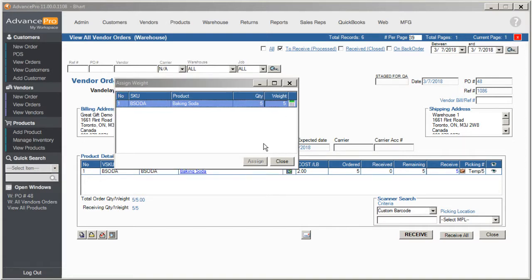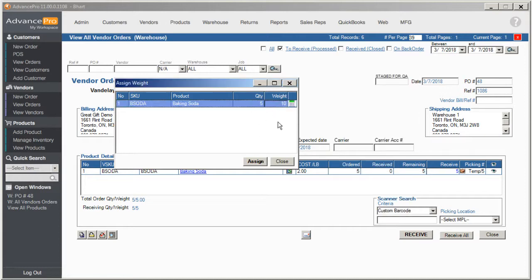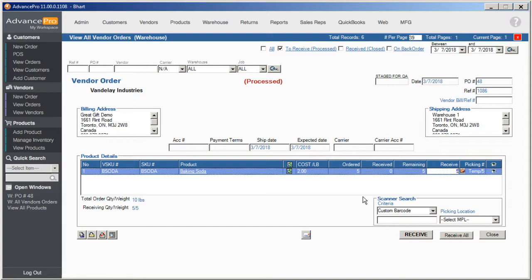Okay, so at this point we have two options for inputting the weight. We can input the total weight for the entire line item. So we could take all our cases of baking soda and put them on a scale together and put in the total, say 10 pounds. Or we can click the calculator button, and this is going to bring up a pop-up to work with the individual units, and we can go and set the weight for the individual units, and Advanced Pro will calculate a total. Today I'm just going to put in the total. We'll go ahead and assign that, and we'll close.